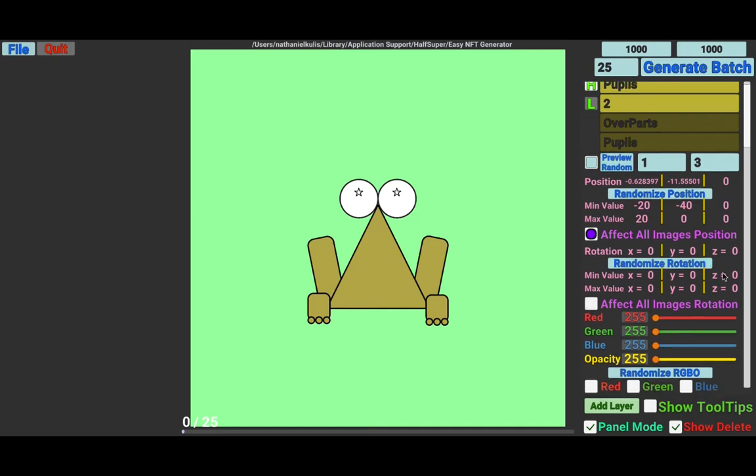I'm also going to do a slight rotation to make it look a little more goofy. So I'll just do a slight rotation of like -10, +10. That way it gives it a little more goofiness to it. Okay.